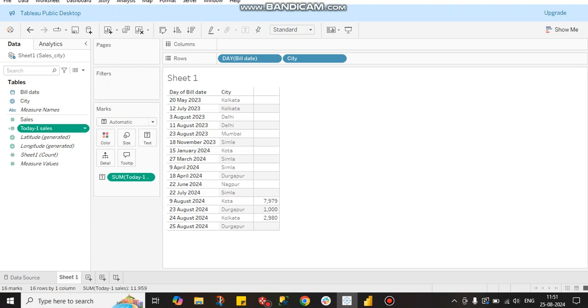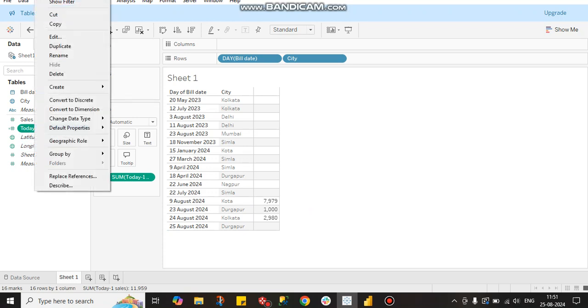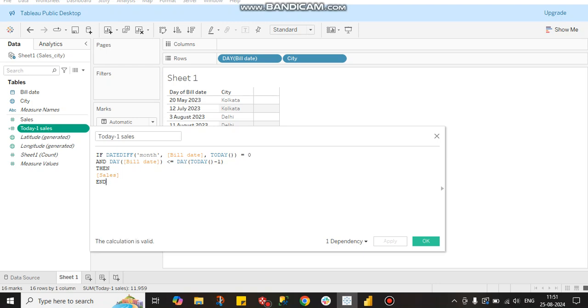So what I did, here you can see this is my calculation. I used the DATEDIFF function. What DATEDIFF will do is check the time difference between the first date and the second date. What is the first date here? The first date is the bill date. So from the bill date to today, it will check, but for which period? Here you can see I put month and equals to 0.